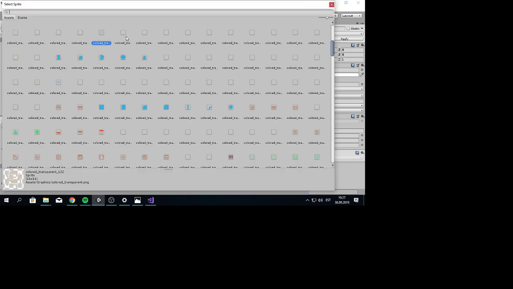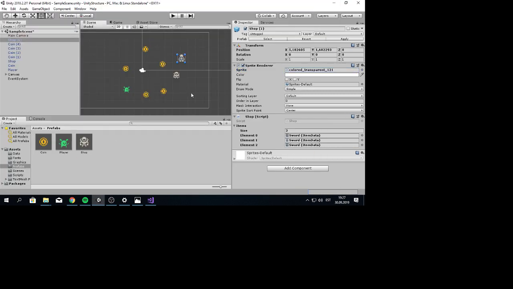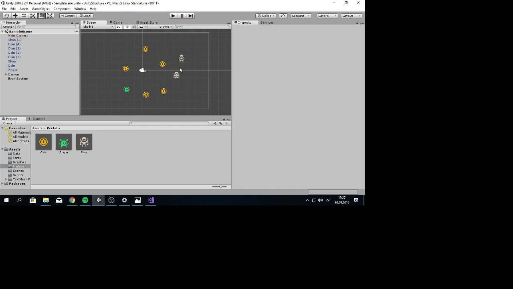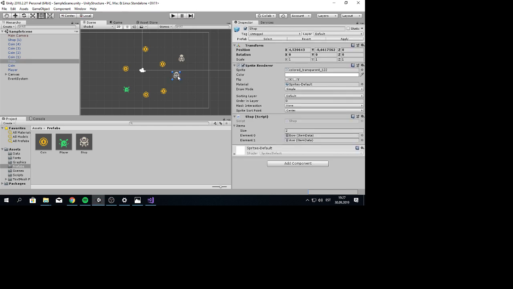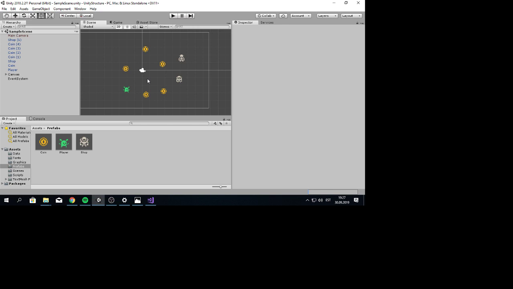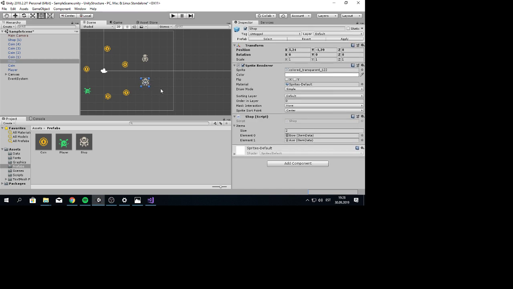Can you give it different visuals as well? Alright, so we have two shops selling different things. So let's now see how we can present them. To very simply add a list of things to the shop, let's make world space UI.